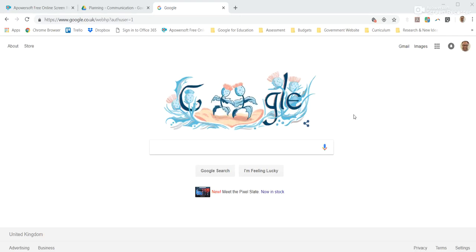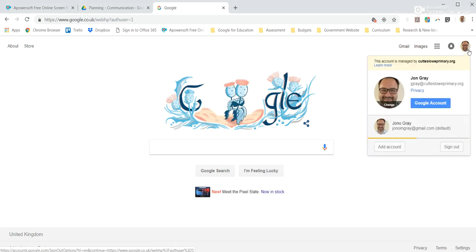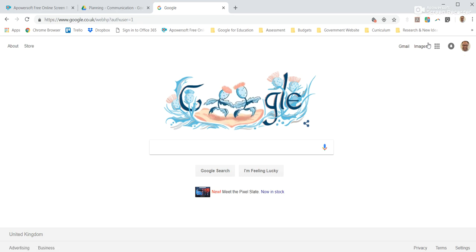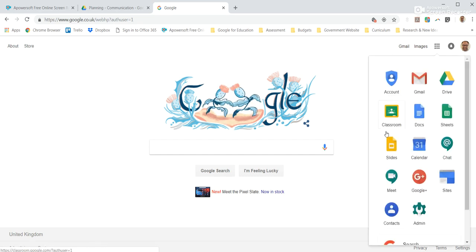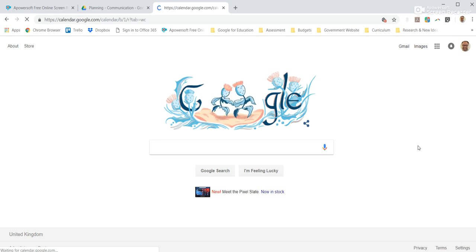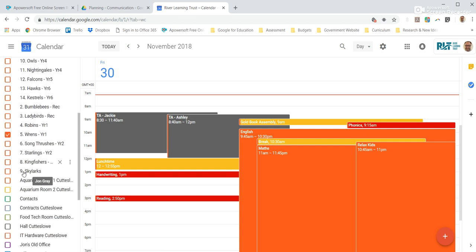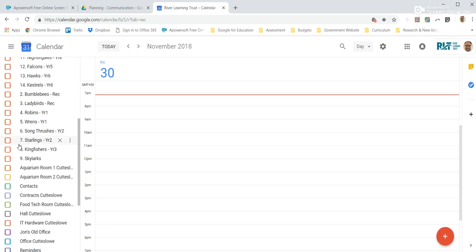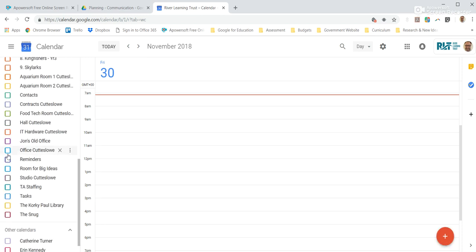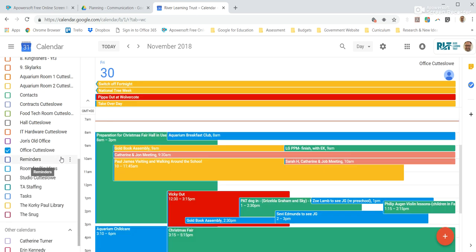for Cutslow Primary School. To do this you need to make sure you're logged on, and you can do this by making sure on the right hand side you can see I'm logged on in there. You go to the waffle menu, which is what you use for access to all Google apps, and you see Calendar there. First thing you need to do when you're using the Office Calendar in particular, make sure all the other calendars are ticked off, because you could be writing in the wrong calendar without realising it. I'm going to click to Office.